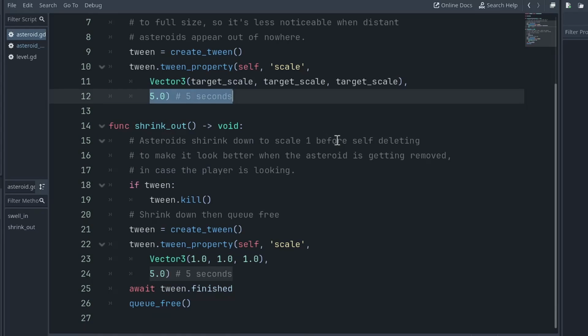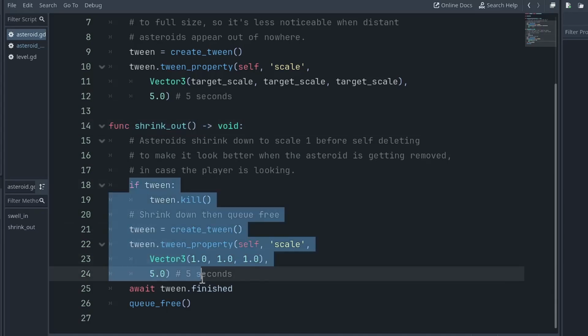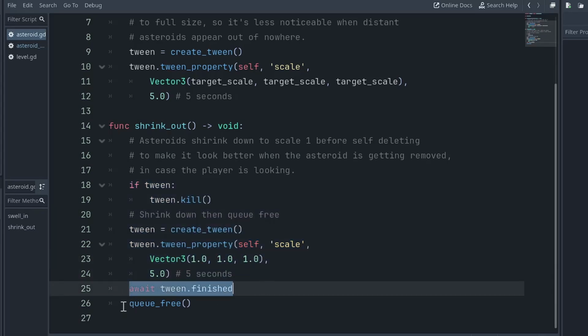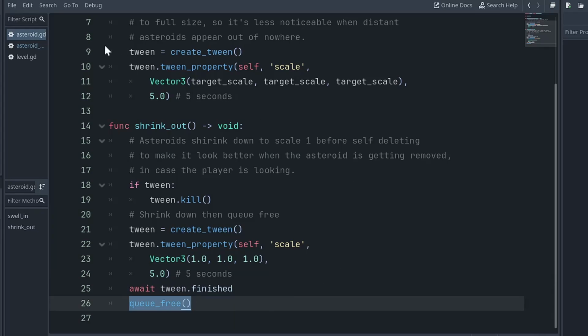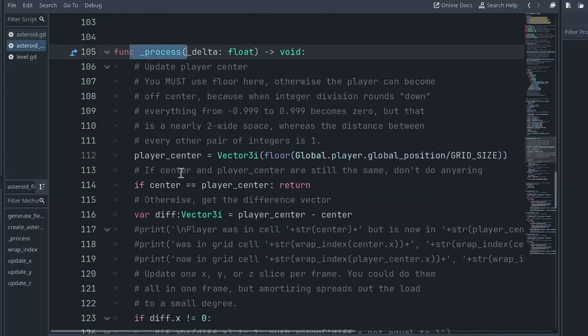When an asteroid needs to remove itself from the world, this function will be called shrink out, which basically does the opposite. It shrinks the asteroid using a tween down to 111 scale. It waits for that tween to finish, and then it deletes the asteroid itself. All right, so back to the asteroid field script, scrolling on down. Process. So this is where we're updating things. And the main thing we want to check for here is, has the player moved from one grid cell to another? I recalculate player center as a vector 3 of integers by taking the player's position, dividing by grid size, and then using the floor function.